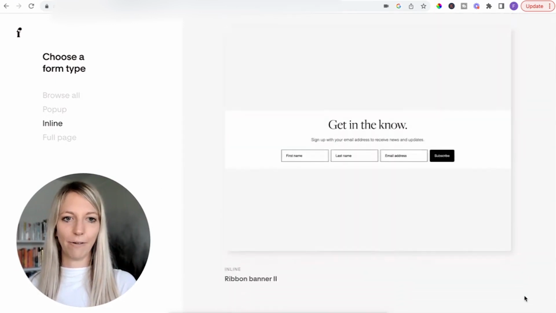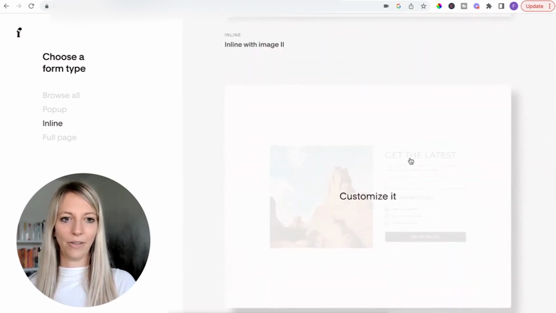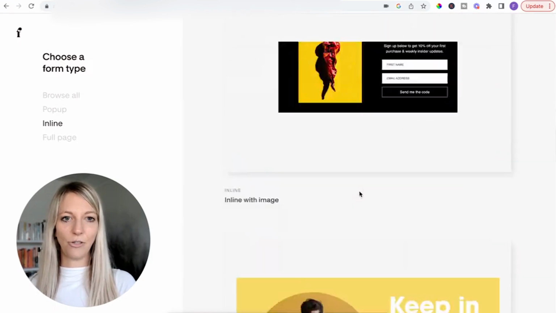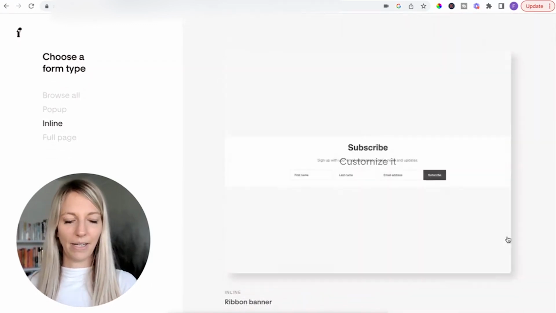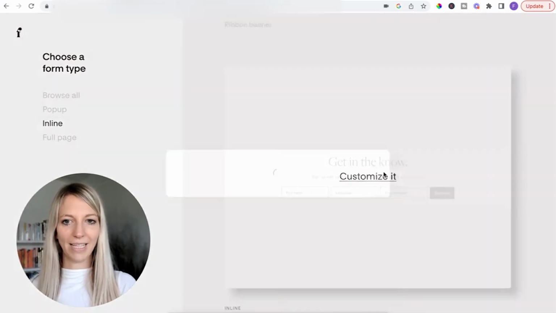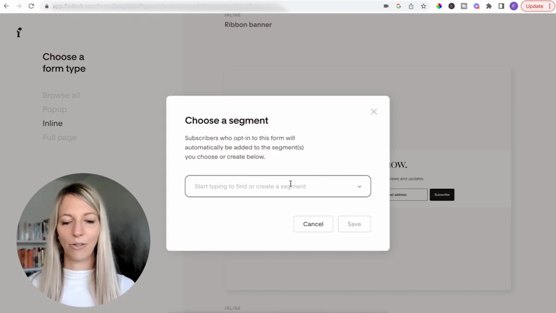So you see different ones. Get in the know, don't miss a thing, right? So there are a lot of different ways of what you can basically add to your email list. But let's actually do this one right here. So we say customize it. If you haven't yet, you need to create a segment. I have an entire tutorial about this, so check it out.